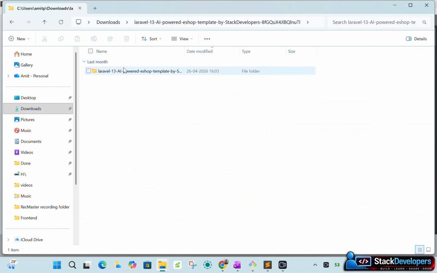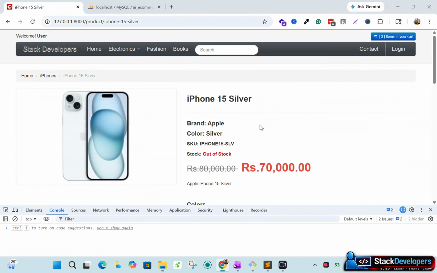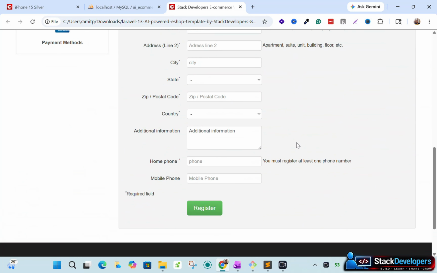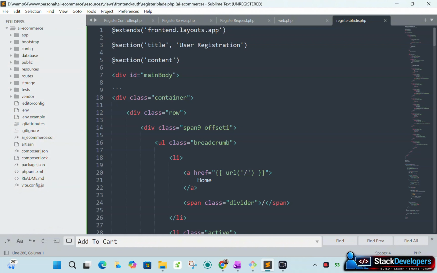So this is the template. I copy the template from here, from this file. This is the register form you can see. I modify this register form and convert it to our Laravel. So you can simply copy and update this into this blade file.